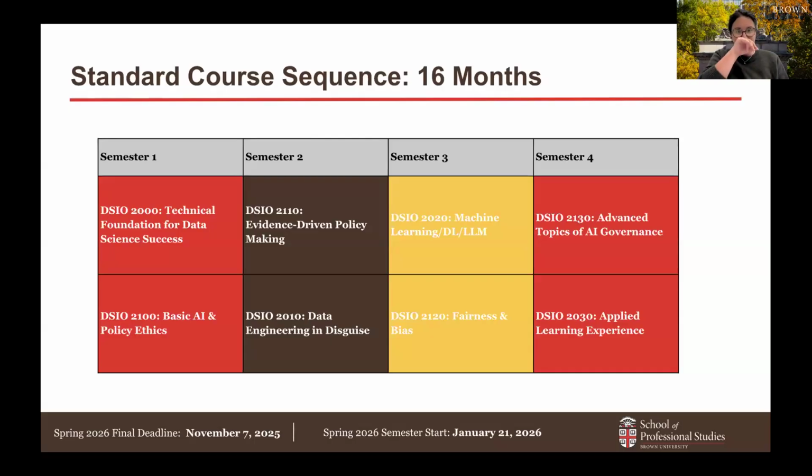From there, you'll move, actually, I'm sorry, the top row is not all the technical classes. Semester 2, the technical class is David's class, Data Engineering in Disguise. Then you'll move on to semester 3 to the Machine Learning class. And the last semester, you will be in an applied learning experience where you're able to take everything that you've learned throughout the program and create some sort of project that you'll work closely with a faculty member on.